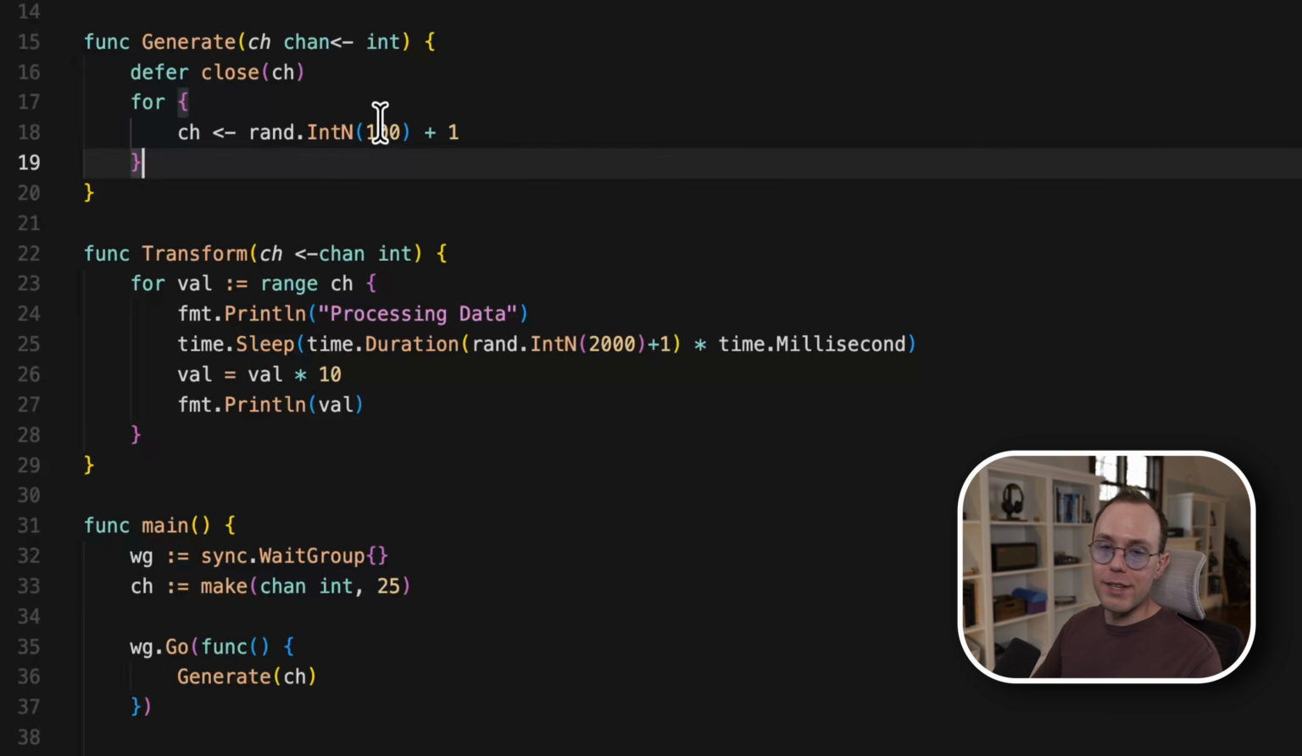A context is an interface defined in the context package of the standard library. And again, I'll leave a link to the docs in the description. You can use contexts to do three things. First, you can use them to send cancellation messages to multiple goroutines at the same time. Next, you can use them to time out a goroutine after a certain amount of time has passed. And lastly, you can use them to pass request specific information, like a request ID, into multiple goroutines.